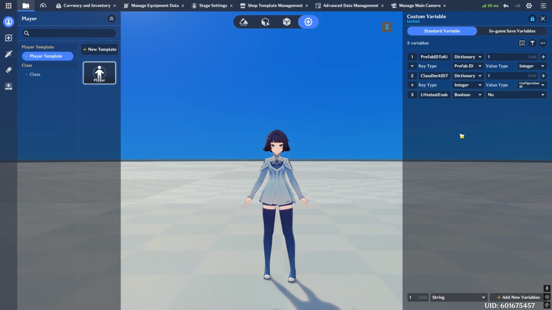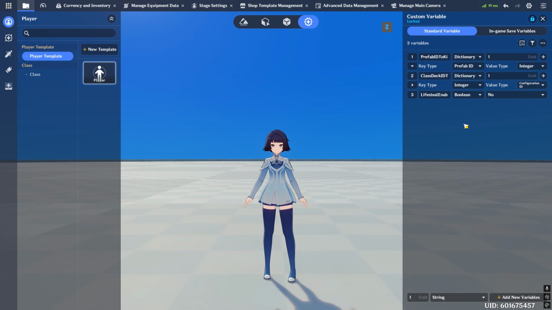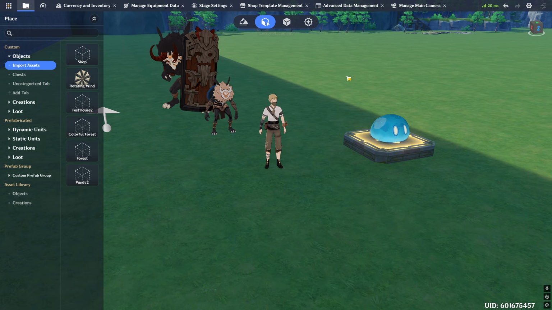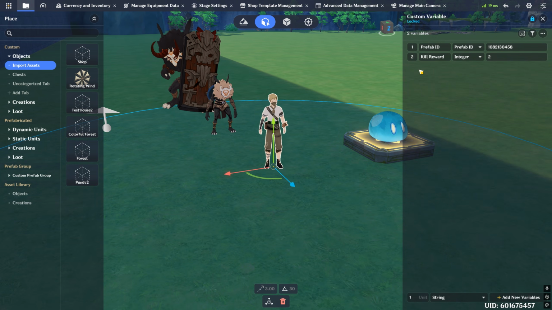And on my player, I have a custom variable, which is a dictionary that maps a prefab ID to an integer, and I call it prefab ID to kill reward. So basically this dictionary is going to store a prefab ID and map it to a kill reward, right? Remember that the enemies in my scene all have prefab IDs as custom variables. So essentially, when I kill an enemy, I'm going to take that prefab ID, put it in a dictionary as a key, and map it to the kill reward that I get from them.